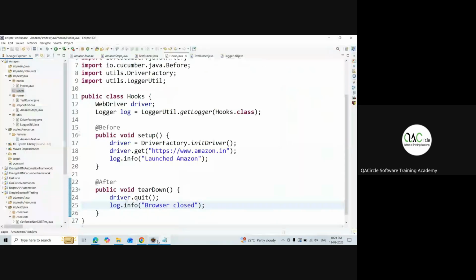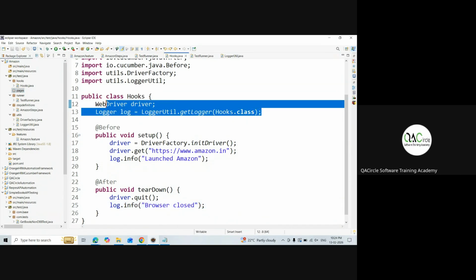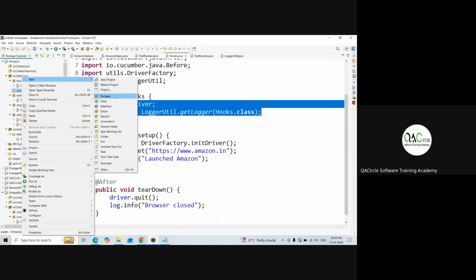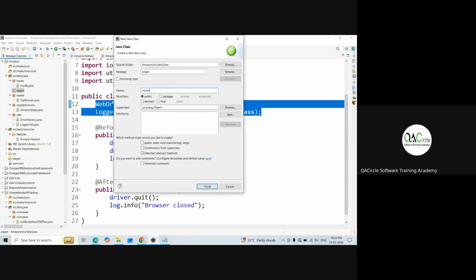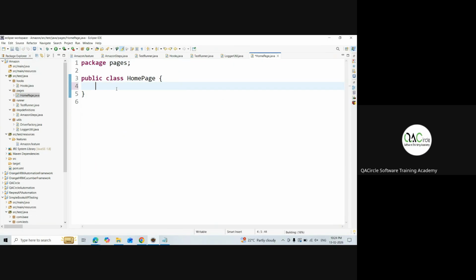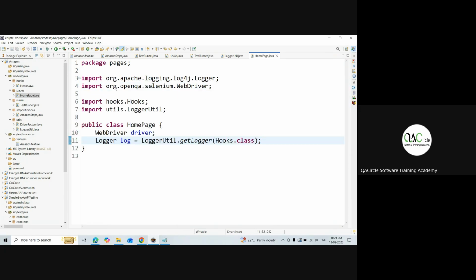Okay. So I'll just copy a few of the things. We need this one. I just copy this. Let me go to home page. Right click, class, home page. Okay. Instead of hooks.class, it should be homepage.class.